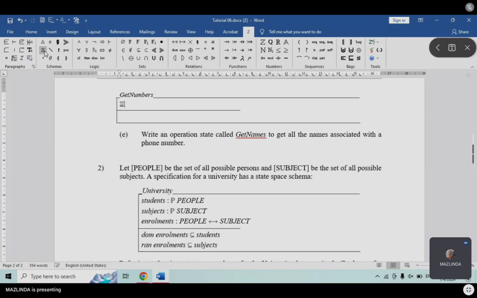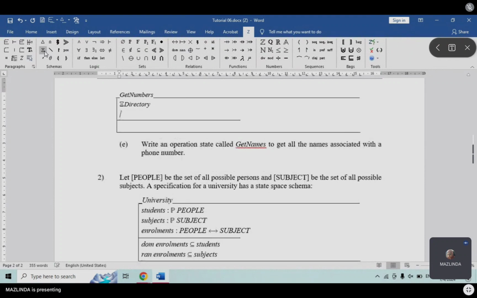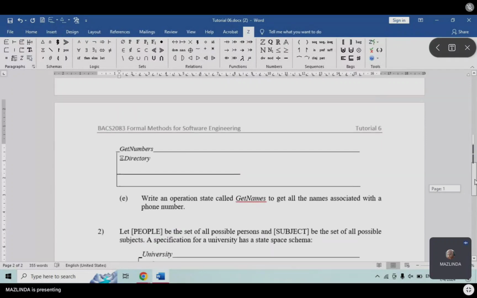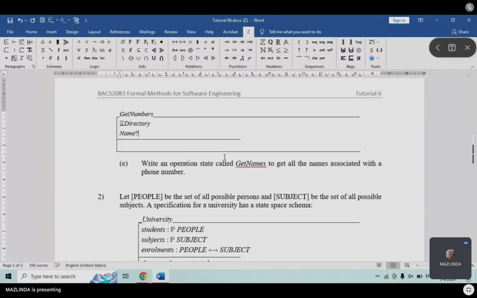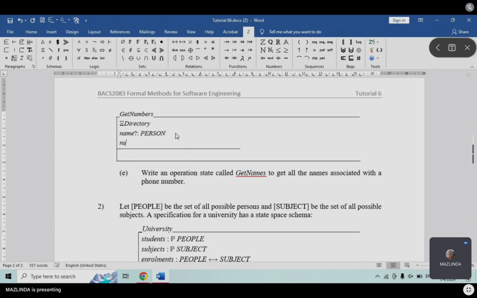So we use Xi directory. To get the numbers, we use the name as the input, and then we want to get all the numbers, so this will be the output. Since it's many to many, we assume that one person can have many numbers, so we use the power set.